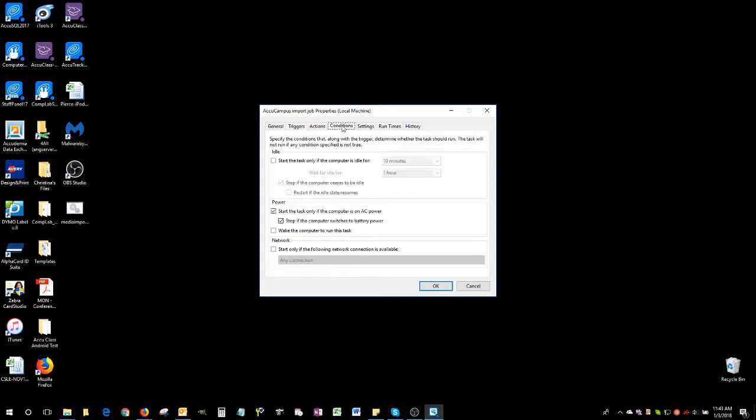The Conditions tab works together with the triggers to further specify when to start the task. The task won't start if any of the conditions you specify are not true. The first set of options lets you start the task only if the computer has been idle for a certain amount of time, or if the computer stops being idle during the task.